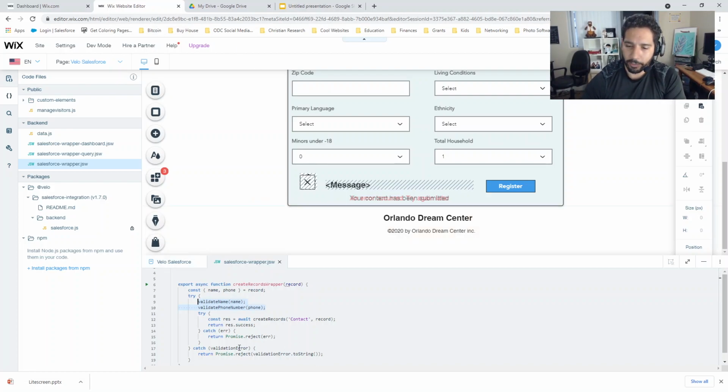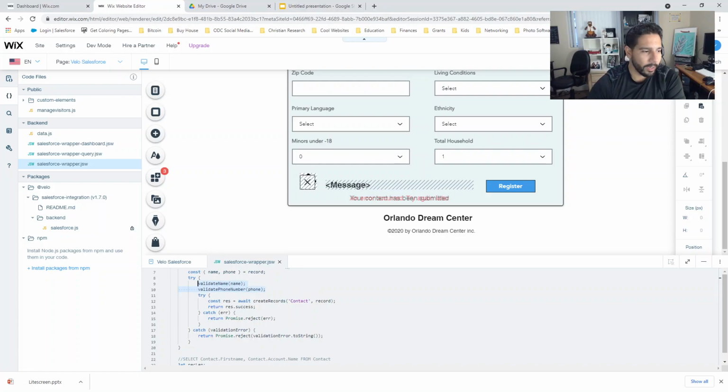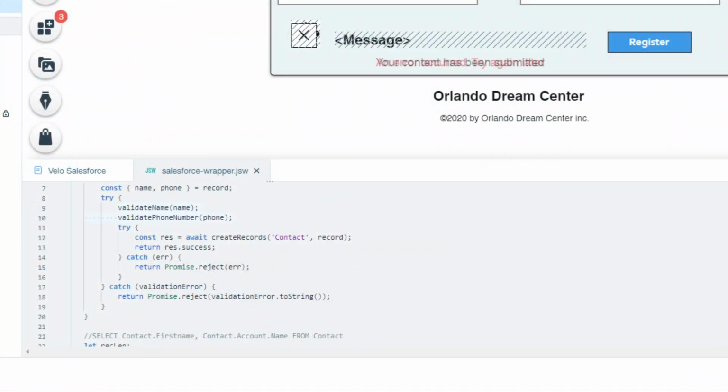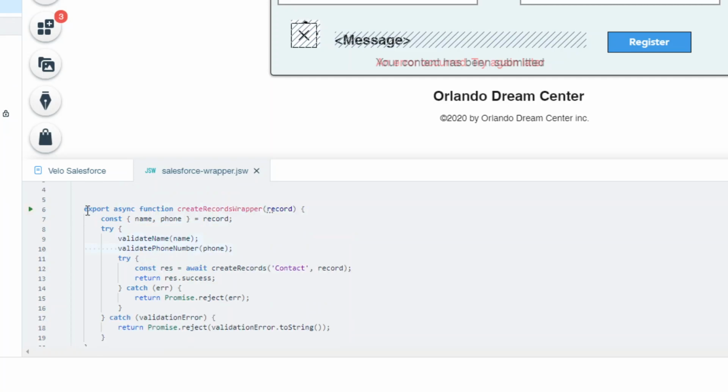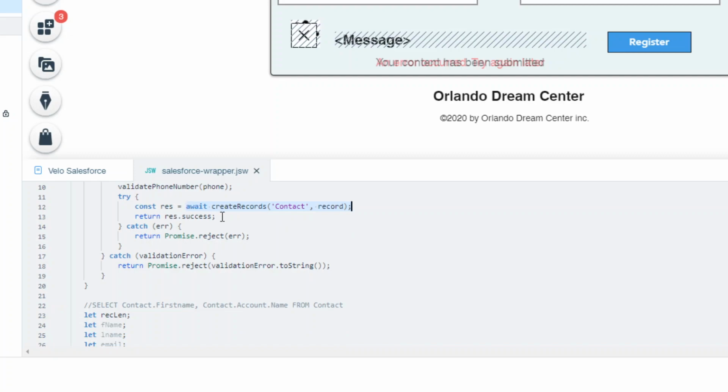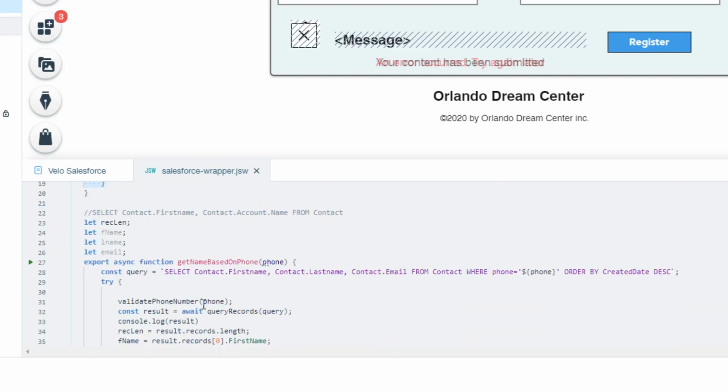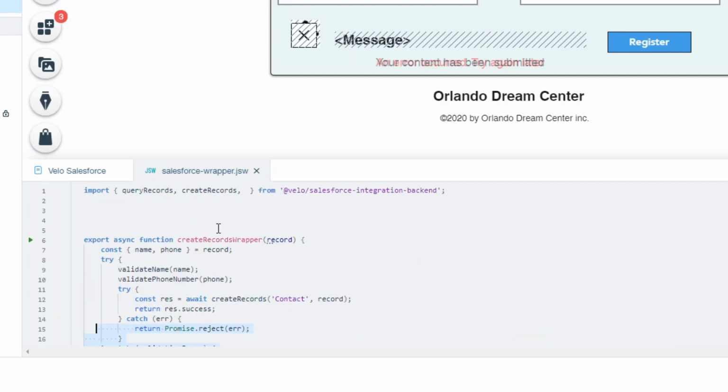So we'll take a look at that in a moment, but just going back here to the code, let me make this a little bit bigger here. So as you can see, it's going to call these other functions to validate the phone number and the name. And then it has an await. So it's getting that contact record information, and it gives us either a success message, or it gives us an error. Okay, and then we're gonna catch that error, and we also catch any other validation errors. Okay, so this is to create the record.